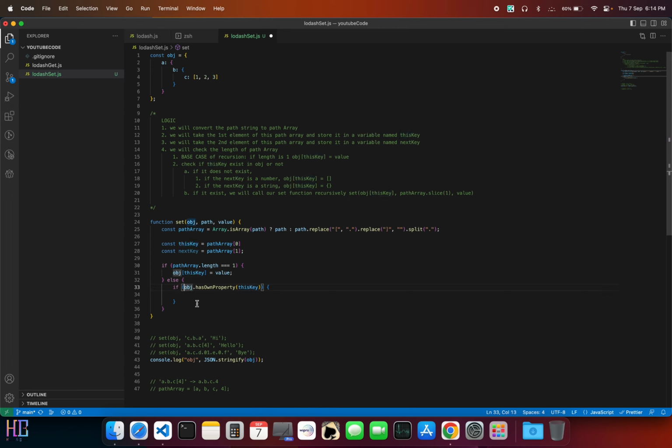So in case this key does not exist in our object, then we have to create that key and assign it an initial value. Okay, so here object dot this key, and now we have to decide whether to assign it an empty array or an empty object. So how will we do it? We have to check the next key, whether the next key is a number or a string. So how will we do it?